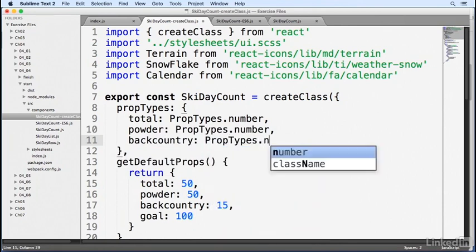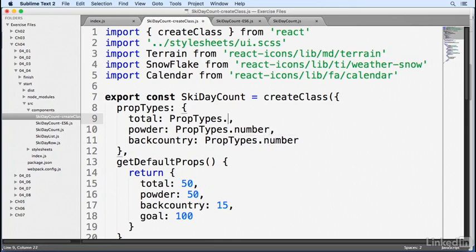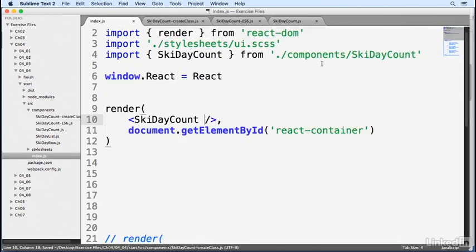So our property types are pretty uniform here, but you can use this for arrays, you can use it for functions, you can use it for booleans, and much more. So you can check out the documentation for all of that info. The other thing I want to point out here is that I'm using PropTypes because I intend to destructure it from React. I could, if I wanted to, just import all of React and use React.PropTypes.number instead.